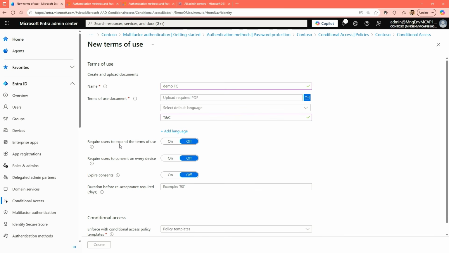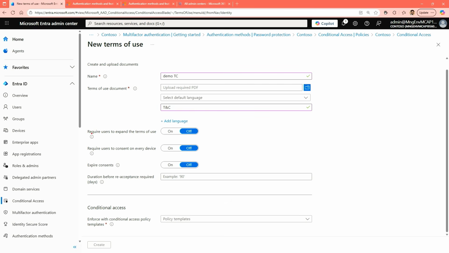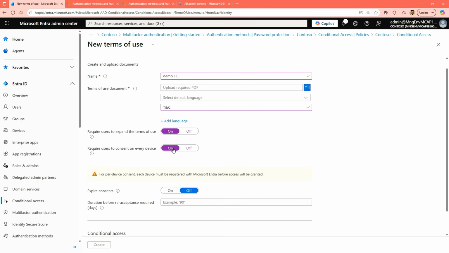Now, I could go into defining certain other options over here, saying, hey, the user is required to expand all of these options. So it's not the case that they're seeing the policy and just going next. We at least require them to expand different headings so we know they've read it. At least we can force them to do that. So we can ask them to do this. Require user to consent on every device. So every time they change a device, we want them to confirm this again.